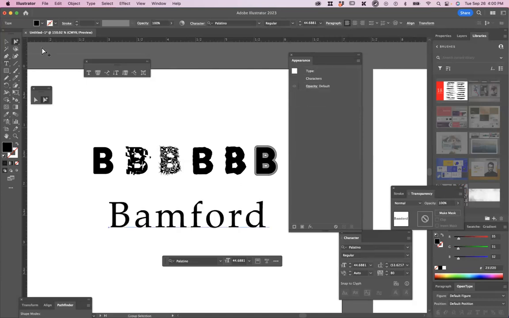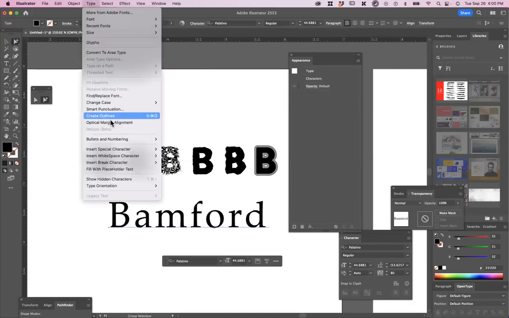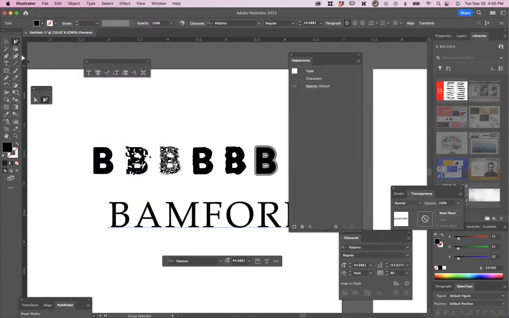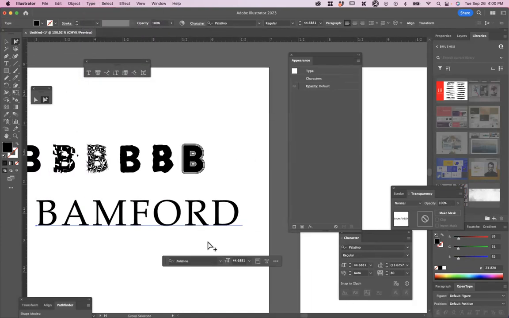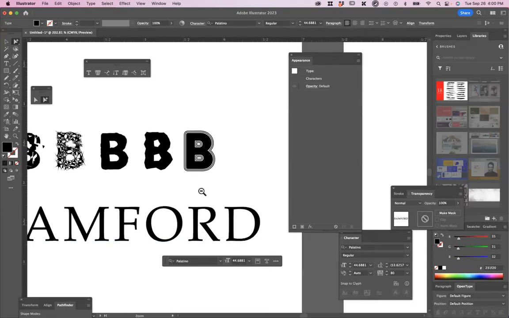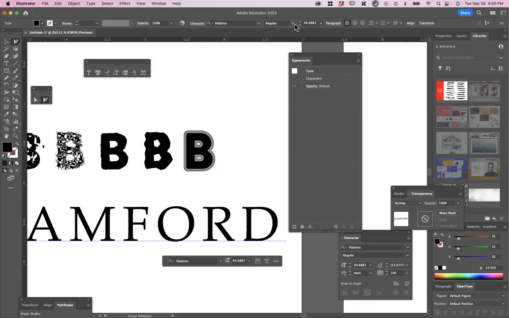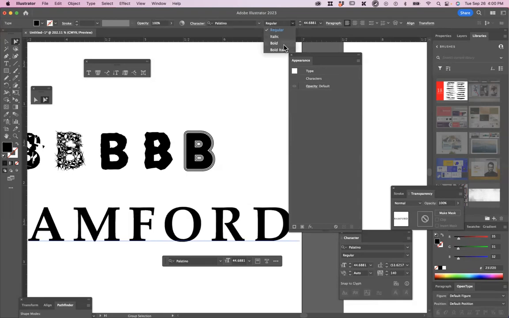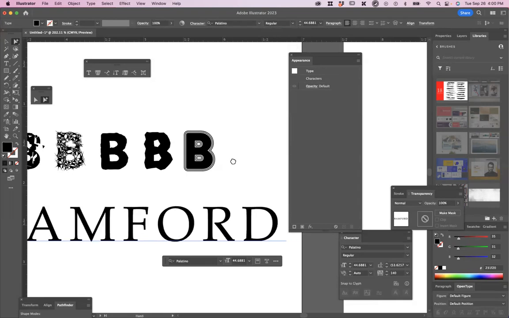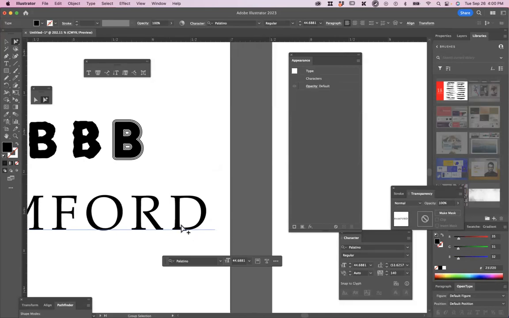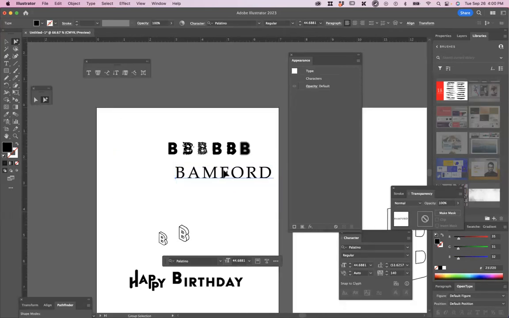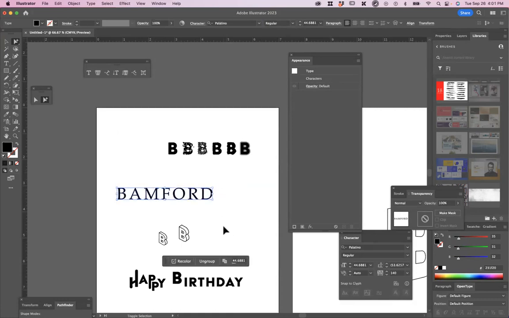So right now this is upper and lower, but let's change this to capitals by going to Type, Change Case, Uppercase. I'm going to separate these just a little bit. And I'll keep it like that. I'm going to outline my type again. So Shift Command O.